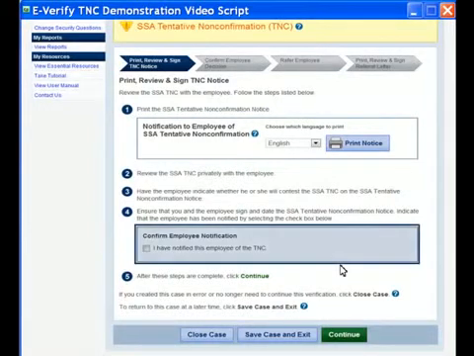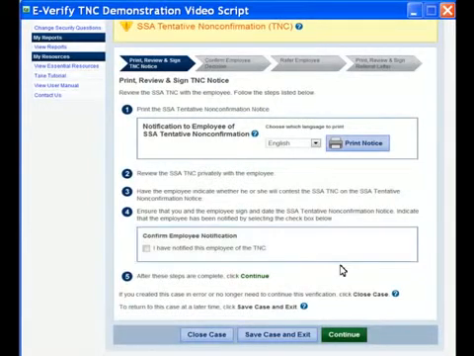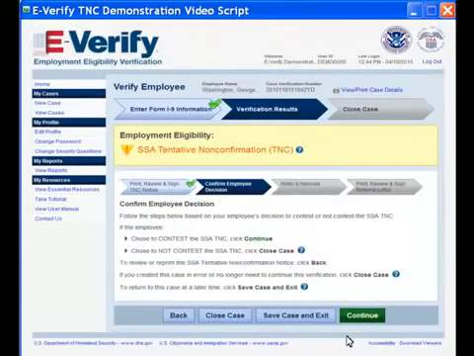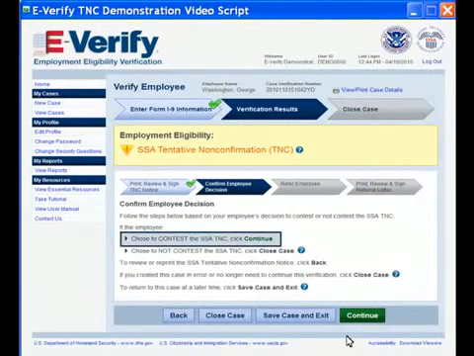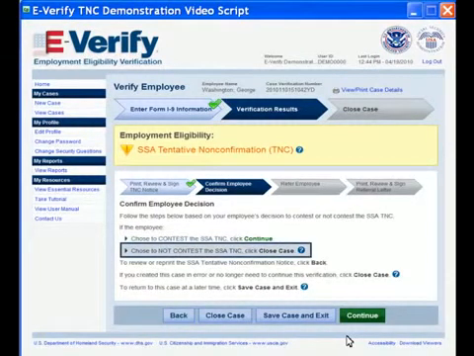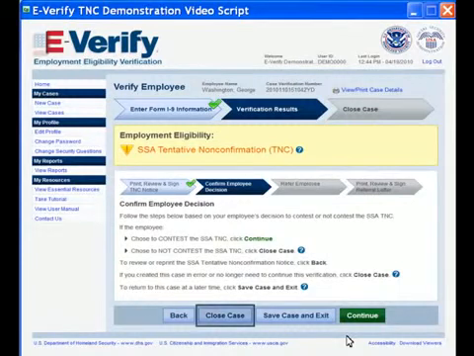Before continuing, you must confirm that you have notified your employee of the TNC by checking the box and then clicking Continue. The next step depends on the employee's decision to either contest or not contest the TNC. To contest means to take the action to follow up with SSA to resolve the record's mismatch, and to not contest means the employee chooses not to take action. If your employee chooses to contest, then you must refer your employee to SSA to resolve the TNC. If your employee chooses not to contest, you must close the case.